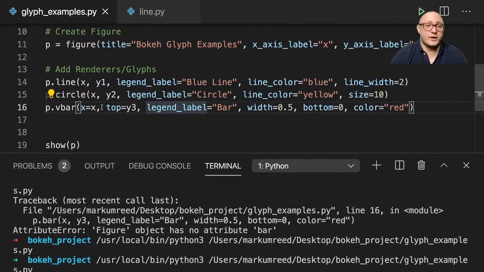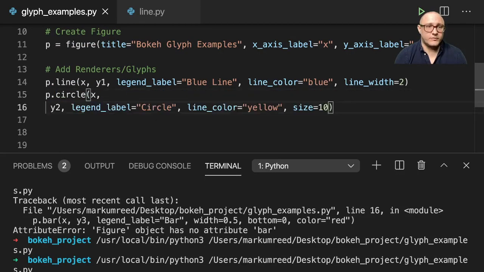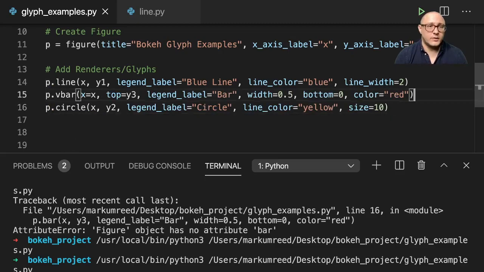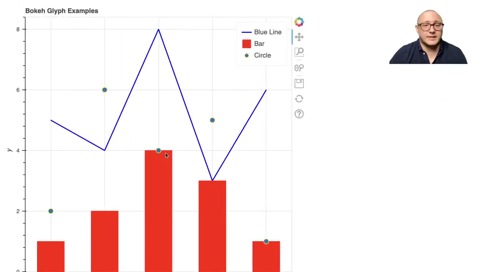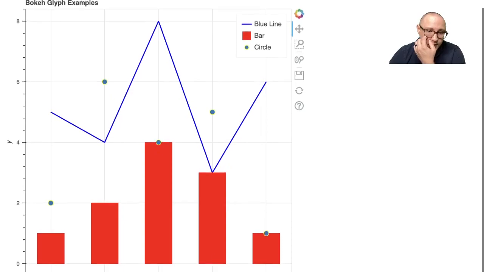So if we go back and we cut this out and we move it, whoops, and we change the order, okay? So we have the line, then we have the bar, then we have the circle, and we run this, and you'll see now that these dots are in front. And again, here we can see that there's, and you know what, let me change, this is X at 4.